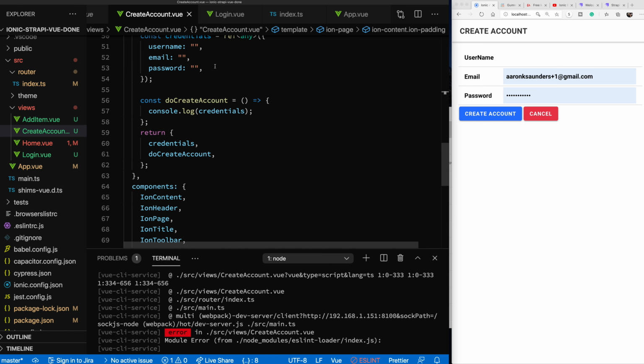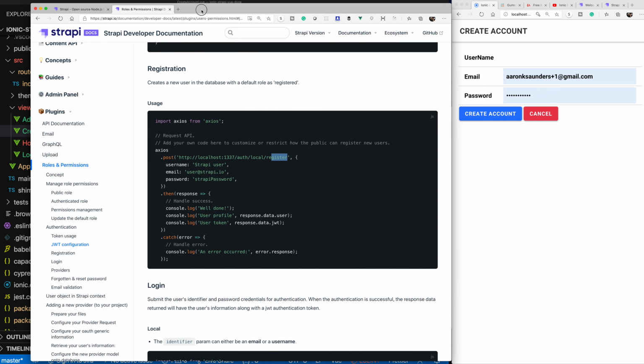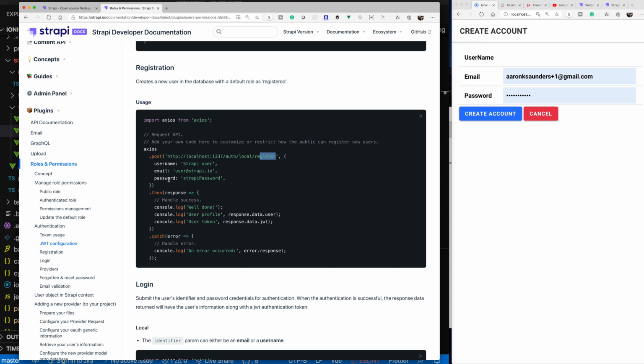So like I said, we're following a similar pattern as before. Let's just bring this back to revisit. We need to set username, password, email. Then we get our responses. We move on. The only difference is this path that we're going to is local register.